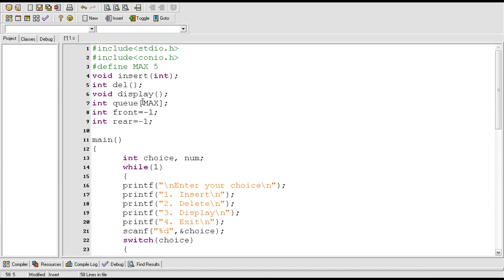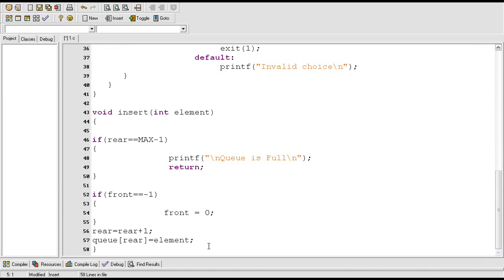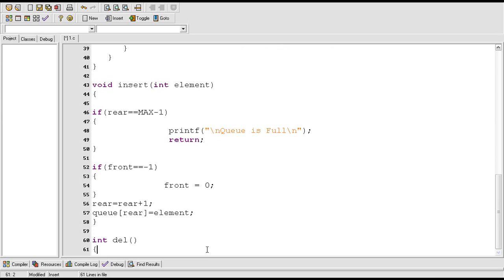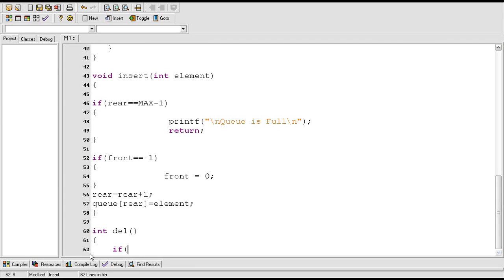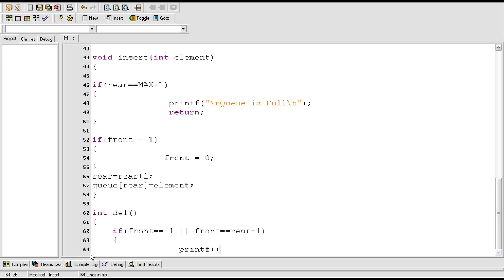Now I am going to create or define this del function, and this del function is going to delete elements from the queue, and this function is of type int. Now before trying to delete elements from the queue, we need to check if the queue is empty, because if the queue is empty and the user tries to delete elements from the queue, then a message should be displayed to the user that the queue is empty and you can't delete anything from an empty queue. So this if statement is going to check if the queue is empty.